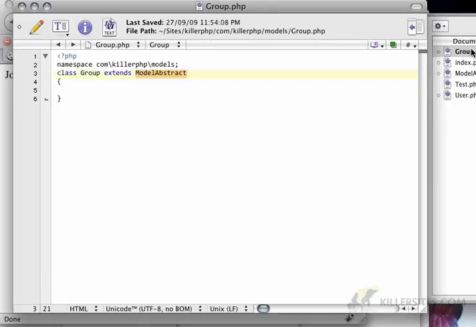So now in my group.php file, I'm going to create a protected variable called users. And I'm going to create a protected variable called name. And let's say we've got a protected variable called access level.